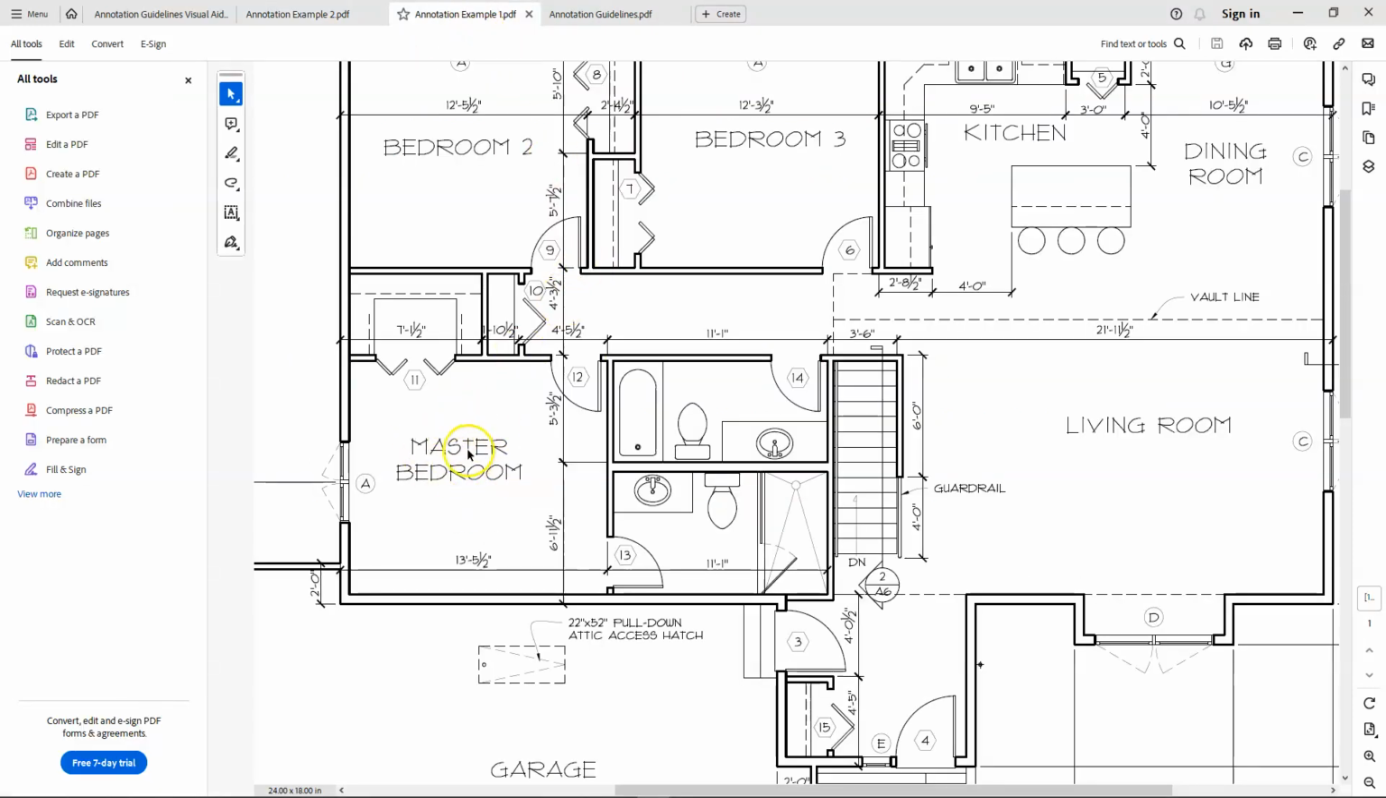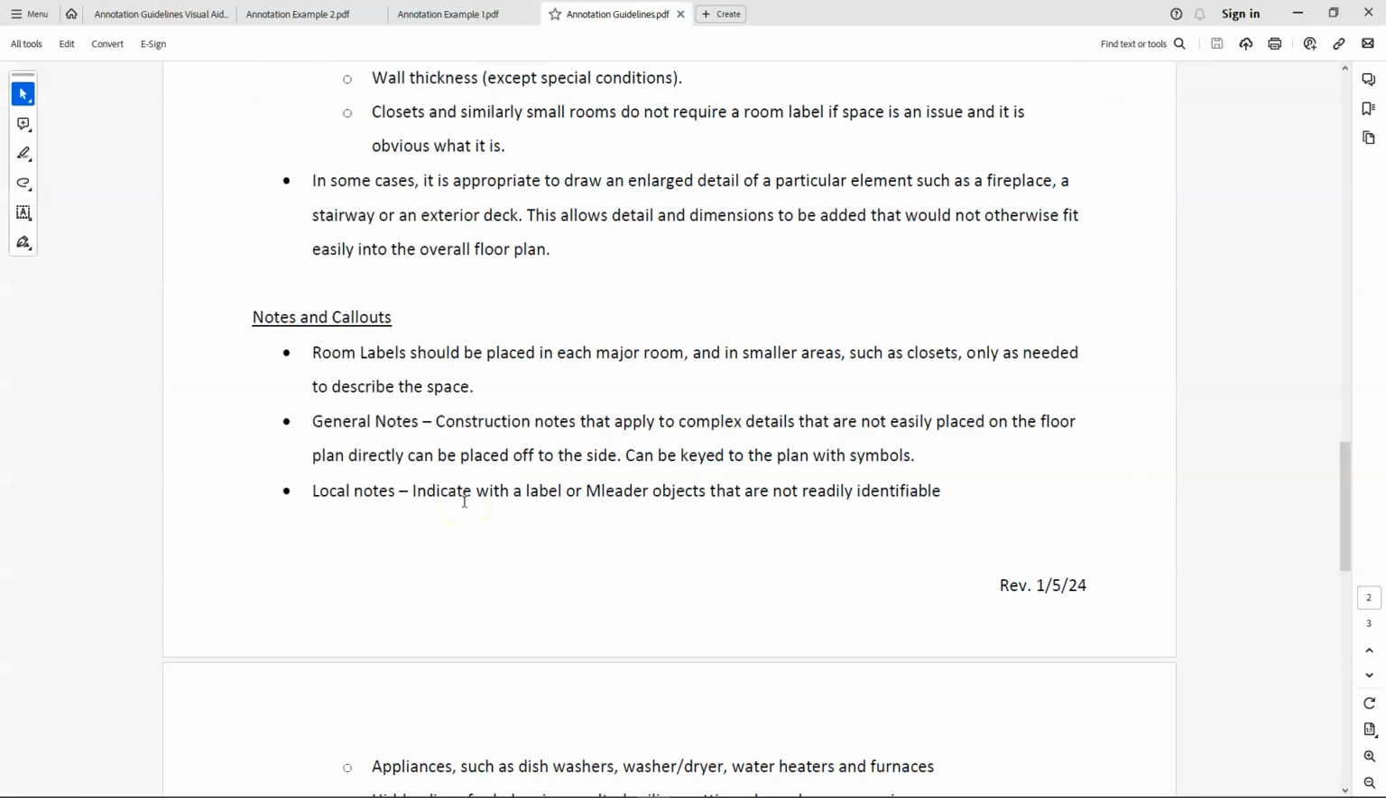You can see the larger size text, that is a 3/16 inch text size, as opposed to all the other text. Local notes like this guardrail call out, the tags, the dimensions, local notes like this attic access pull down, those are all 3/32. The only ones that we're going to use 3/16 for are the room labels.